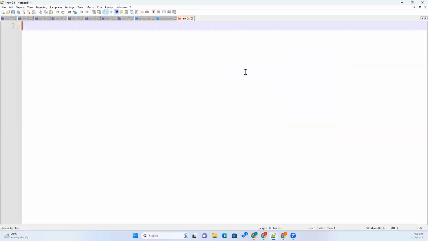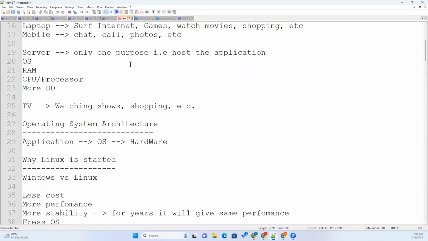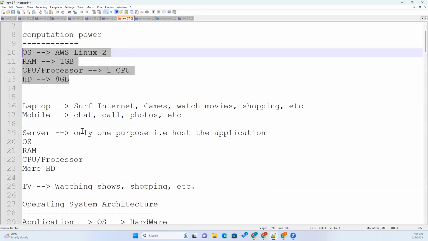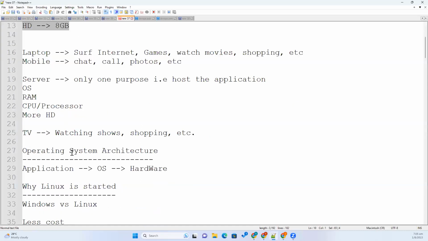So a simple recap of yesterday's session. Yesterday we started discussing Linux. We discussed what a server is and what the components of any computer or server are: operating system, RAM, CPU, and hard disk. And then we saw the differences between a computer, laptop, mobile, server, and television.